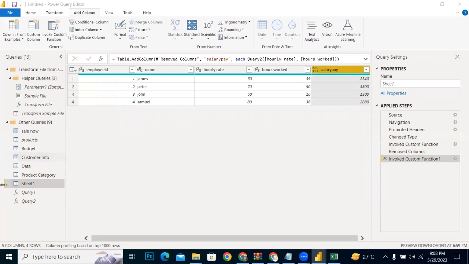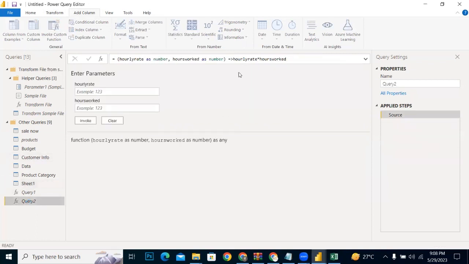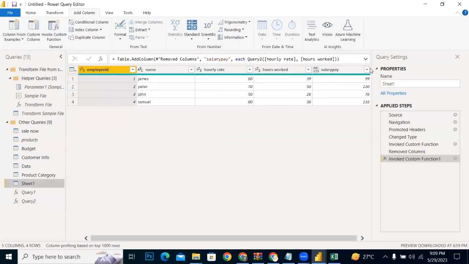If you see, if it's plus, you add there, it's going to give you plus. If it's multiplication, you add there, it's going to give you multiplication. So it's plus or half plus. You see, 60 plus 39 is going to give us 99. 70 plus 50 will give us 120. 50 plus 26, 76. 80 plus 36, 116. So do you get it now?